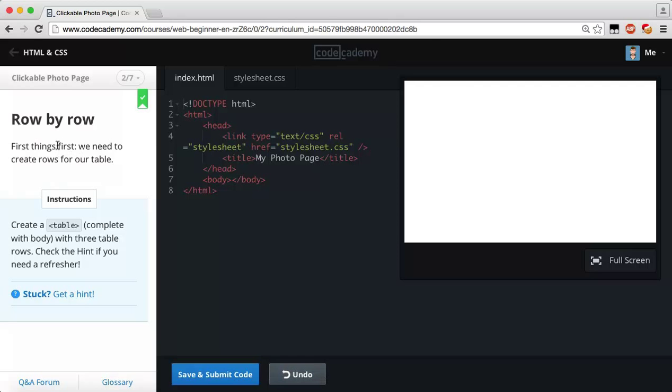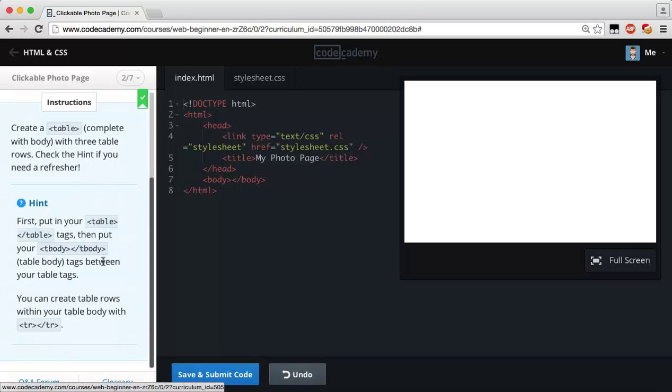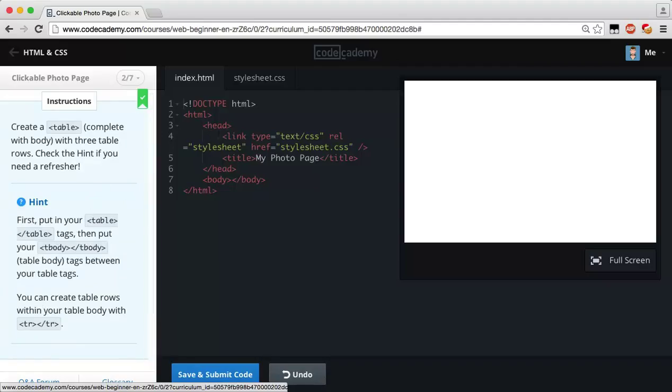Row by row. First things first, we need to create rows for our table. Create a table, complete with body, and 3 table rows. Click the hint if you need a refresher. So if you want a refresher, you can obviously see table, tbody, and then table row. But we didn't need that because we already knew that.